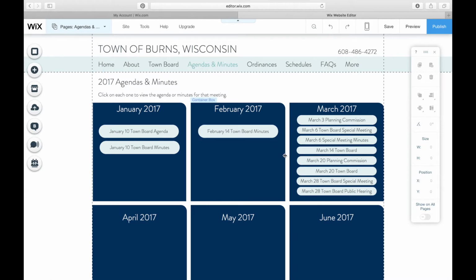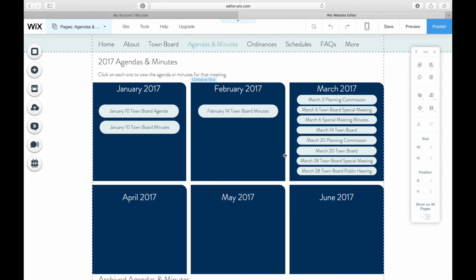Now you see that there are boxes for each of the different months, so we are going to add an April agenda to the site. You're going to click one of the existing buttons and go over on the right hand side and find the duplicate button. Click that and it will copy the button for you, and then you can drag it over to where you need it to be in the April box.